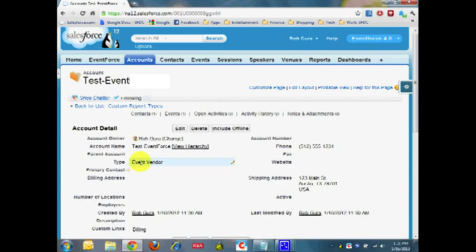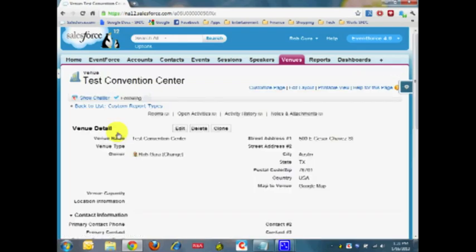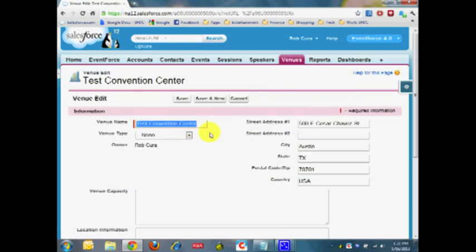Now let's take a peek at venues. A venue is the location where your event will be held. It's important to note that venues can be created once and used multiple times for different events. I've created a venue here called Test Convention Center, and I'll add some further details. I'll specify the venue type as Convention Center, and I'll put in some text around the venue capacity.